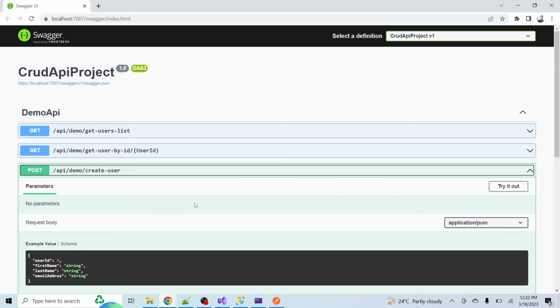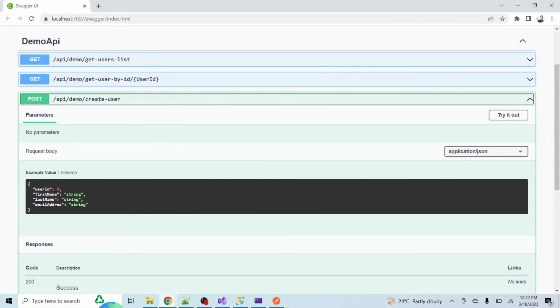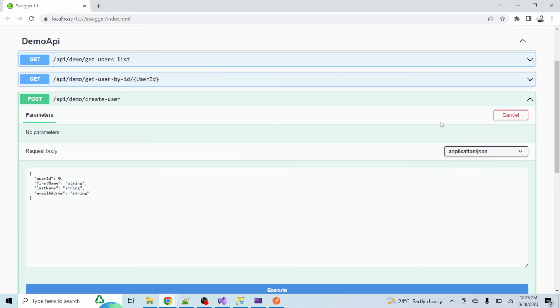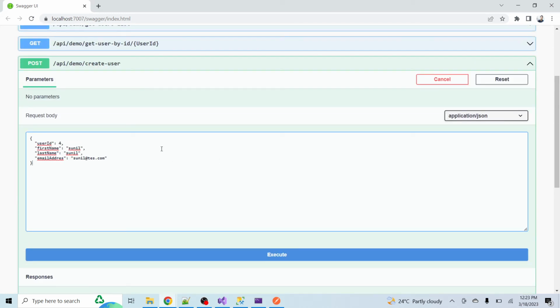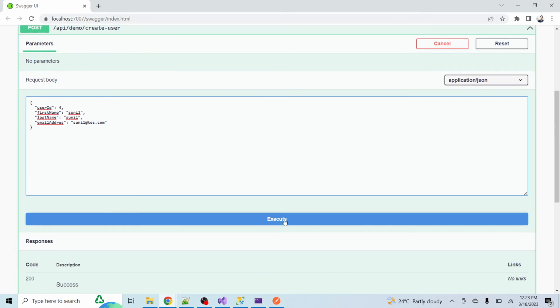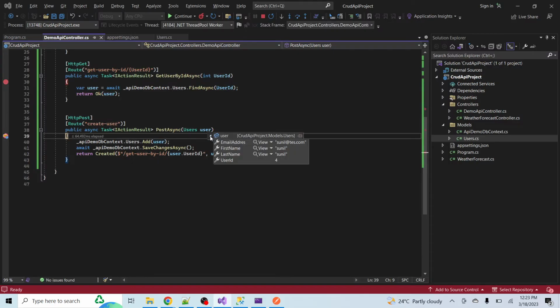Why am I not able to give this example? Let me try it out. Okay, sorry guys. Now let me pass 4 here. The first name should be, let's suppose, this, the last name should be, let's suppose, like this, and the email address, let's suppose, s.com. Okay, and let me try it out. Execute. Okay, I have gotten all the data, and let me continue.